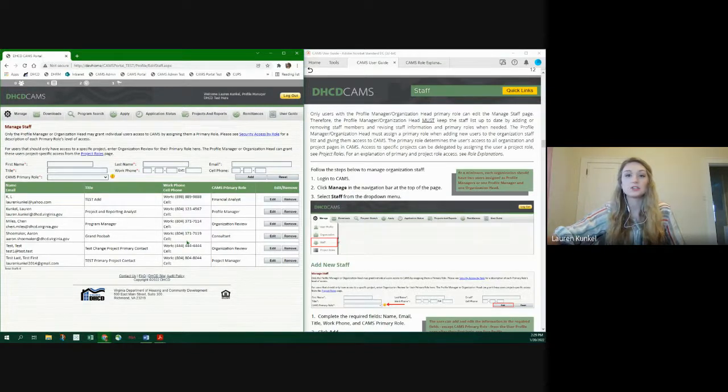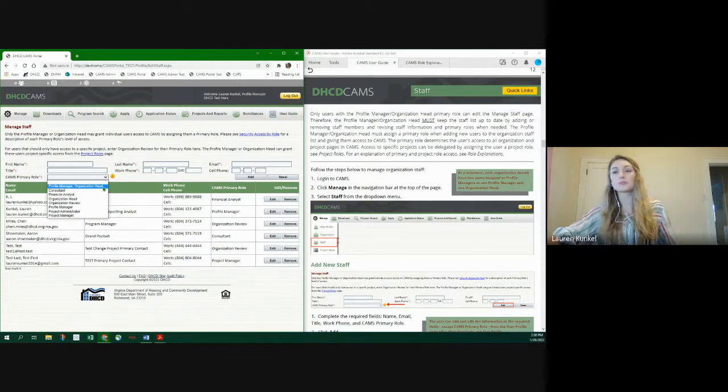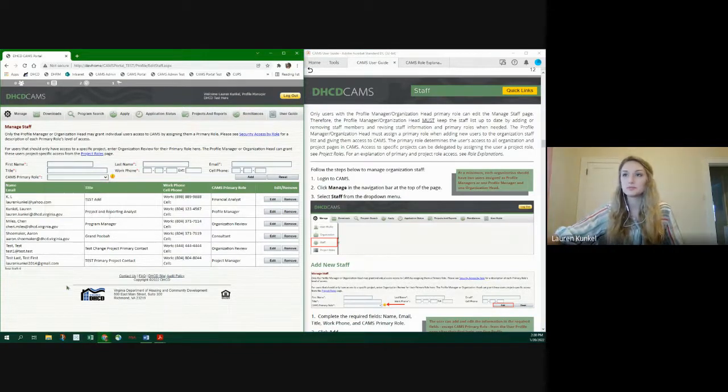Also making sure that you've got 2 profile managers and an organization head helps to make sure you've got 3 people who can go in and make those changes if there's some kind of turnover or vacation or something like that. Because those are the only 3 roles that are able to make changes to this page. The organization head, the profile manager, there's also a profile manager organization head role. So if someone has both of those as one user, they're able to make changes here as well.